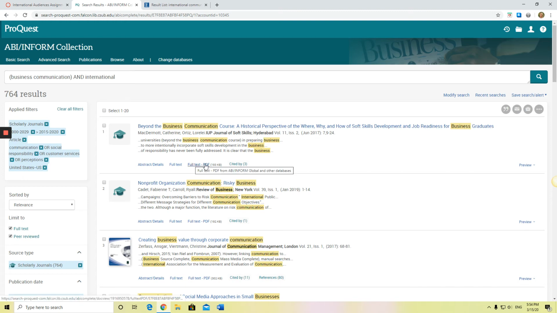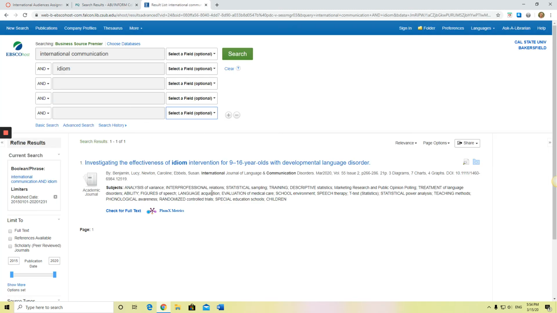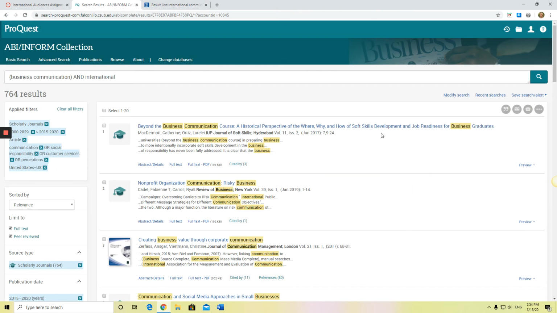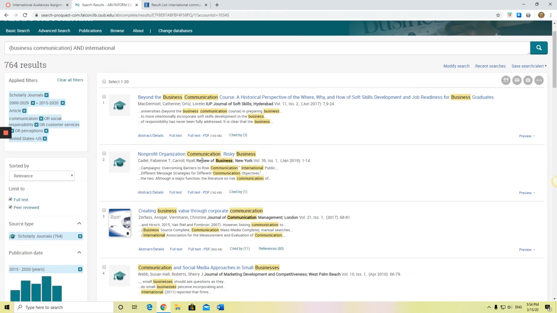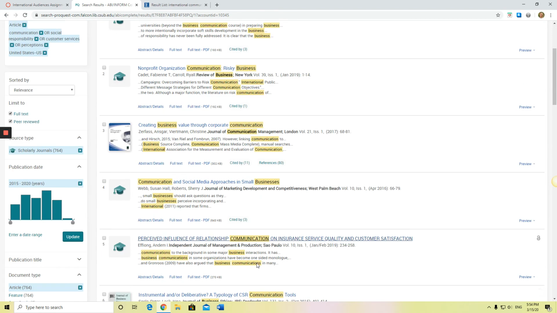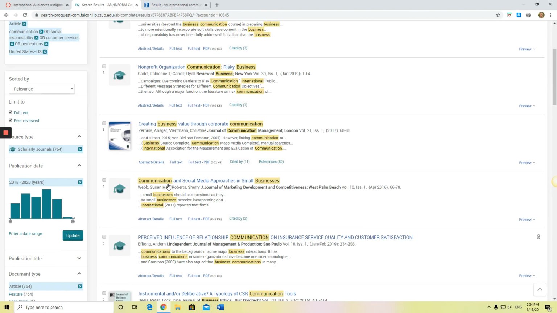Go for the PDF. Oh, in EBSCOhost, you're going to see in your results list, often you're going to see the DOI listed there. In ProQuest, you might not. That doesn't mean it doesn't have one. It just means that they don't always put it up in here. In fact, maybe they hardly ever do.